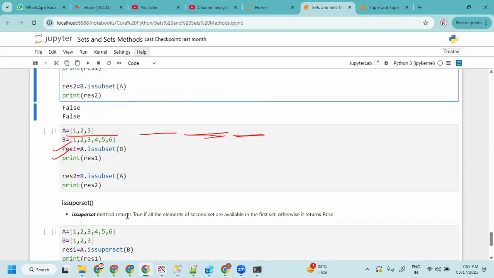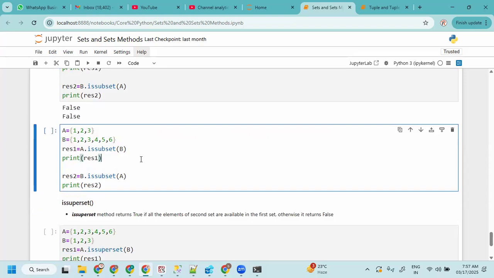Okay, so if you see this example, here all the items of A are available inside B. So then it is going to give true: A is a subset of B, because A is available inside B. So it is going to give true. In reverse order, it is going to give false.